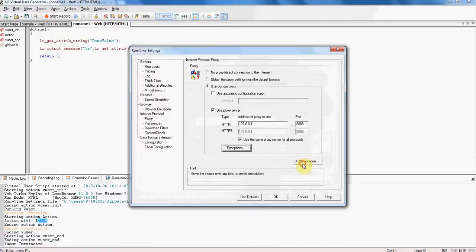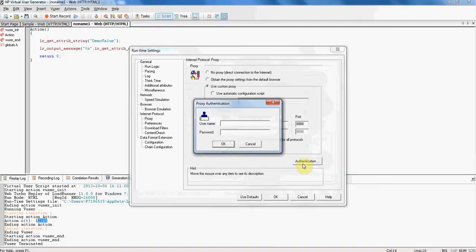On clicking the Authentication button, we get a proxy authentication dialog box. If the proxy server requires authentication for each user, use this dialog box to enter the relevant username and password.